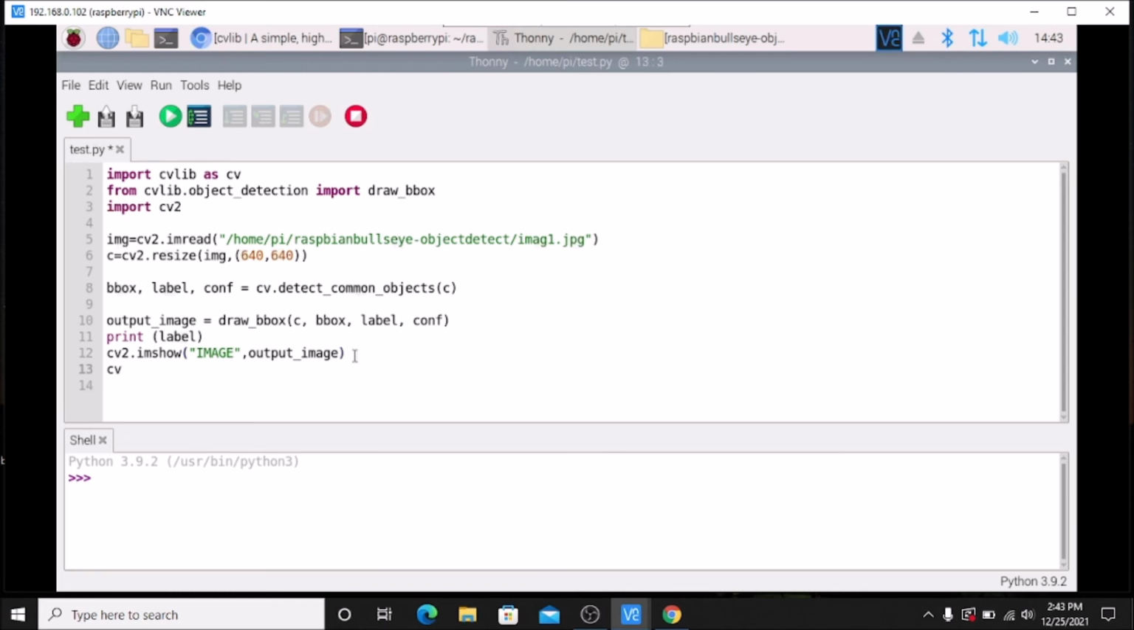Then cv2.waitKey, like this. That's it. We have completed our script. It is as simple as this: first we import the module cvlib as cv, then from cvlib.object_detection import draw_bbox, then import cv2. Then we read the image using cv2.imread, then we resize the image. Then this is the function for detecting common objects from our image: bbox, label, conf equals cv.detect_common_object.